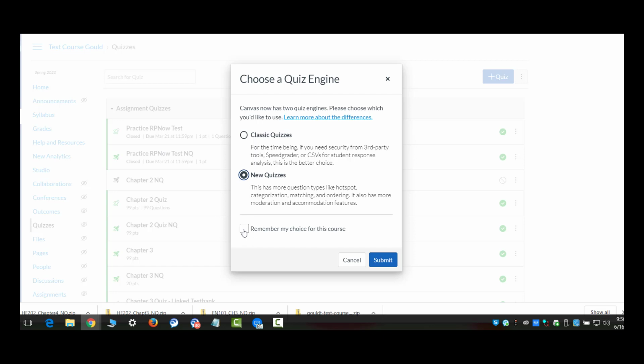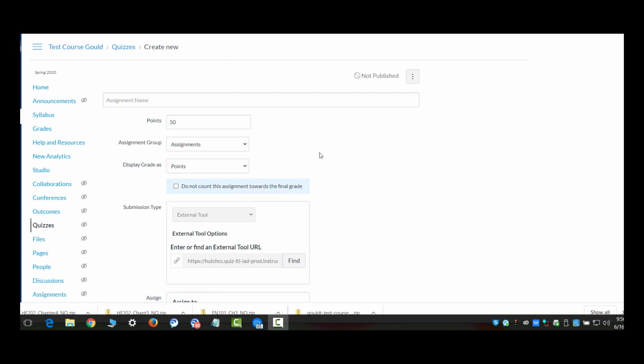I would not recommend checking this box because once you select it, you no longer have the option of what type of quiz you want to make, and occasionally you need to create a classic quiz so that you can create a test bank or something. So I'm going to create a new quiz, and then I'm going to name it. In this case, it's going to be Chapter 5.